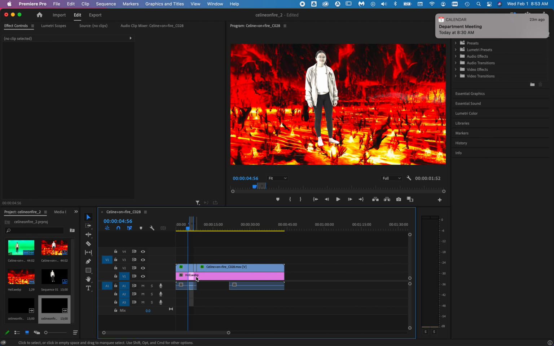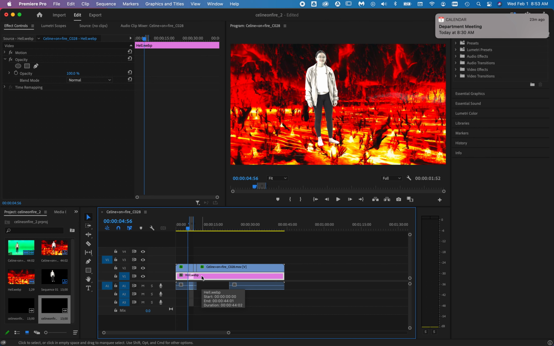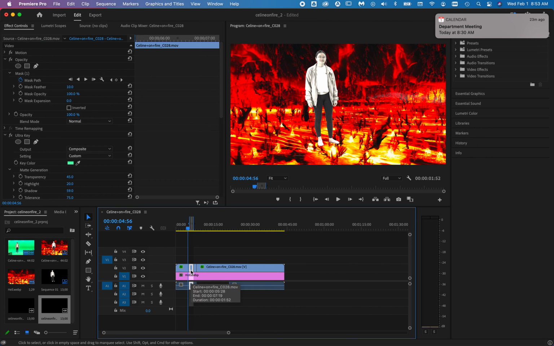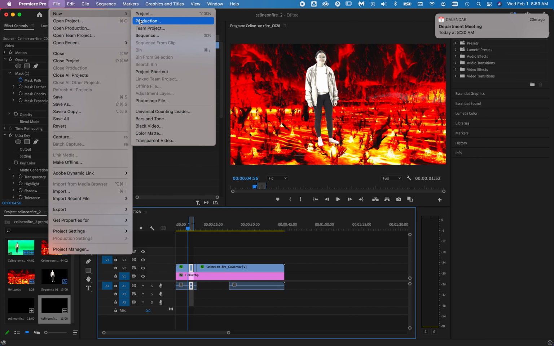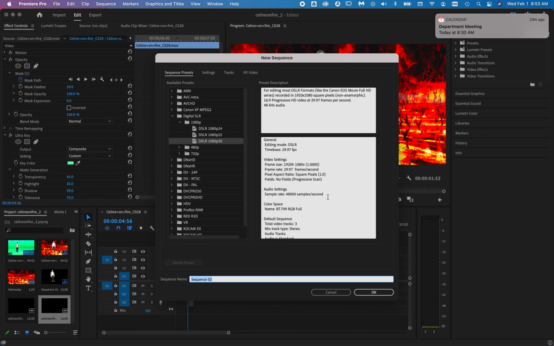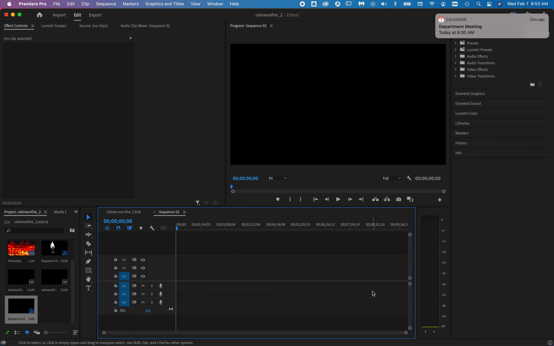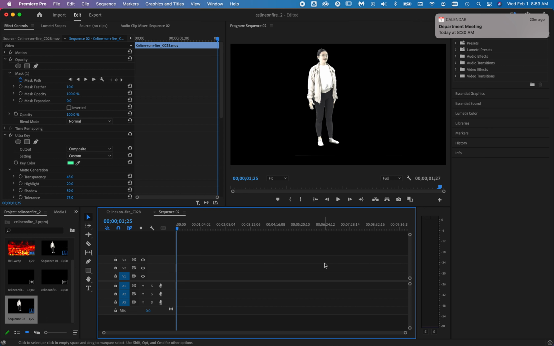And so I will get rid of, actually no, I'll just grab this chunk, copy it, and make a new sequence. File, new, sequence. You could start from this sequence as well. So I'm going to paste Celine. There she is, just one little bit.